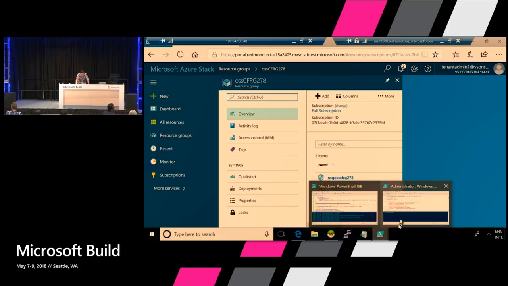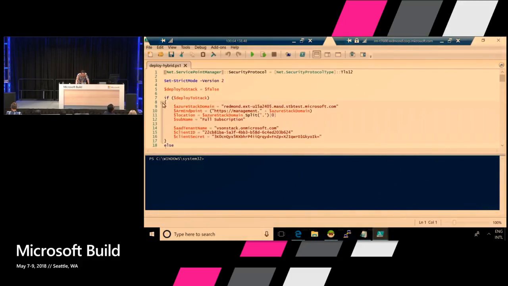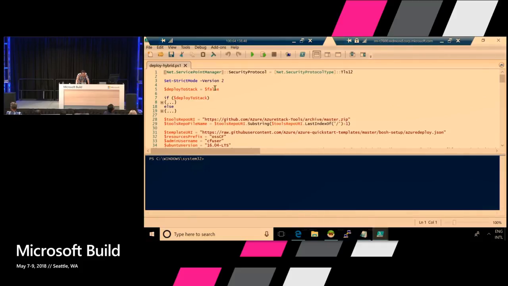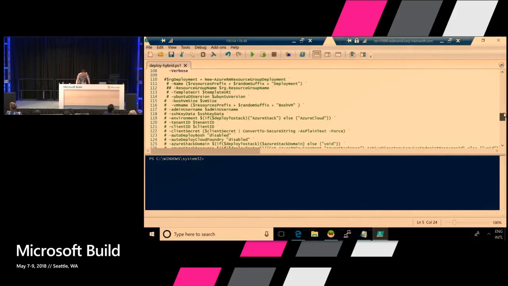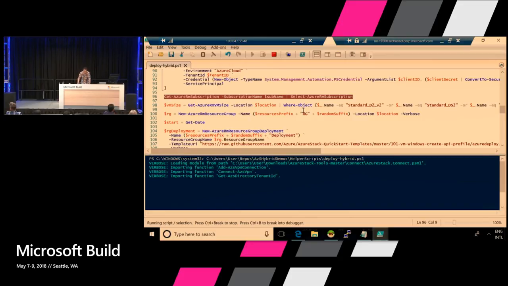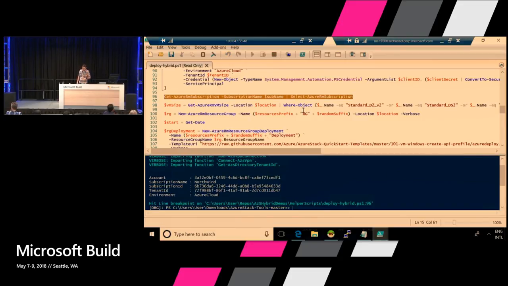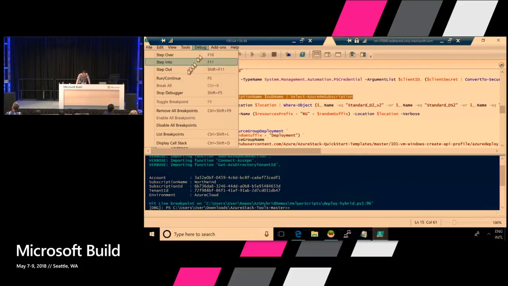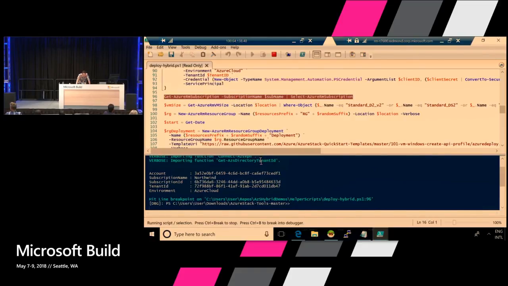And I'm going to switch to another PowerShell window, right? And in this PowerShell window, I'm going to set that variable deploy to stack equals false, which means that my code now will target Azure. And I will do exactly the same thing. We will just set a breakpoint here. And what's going to happen is we'll go through the same flow. Let me do a step over.